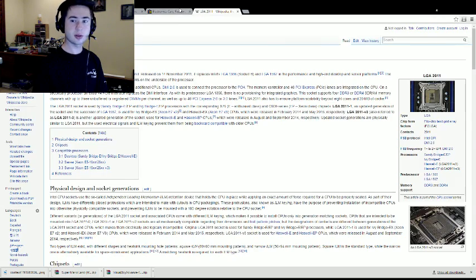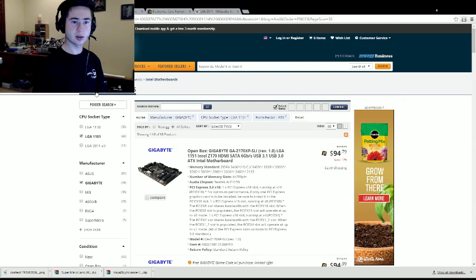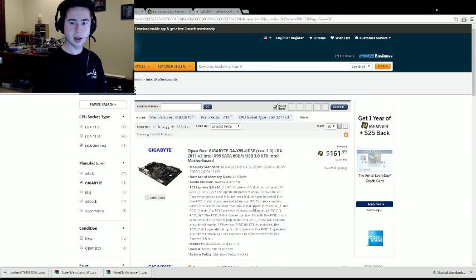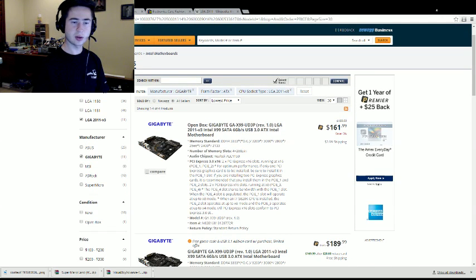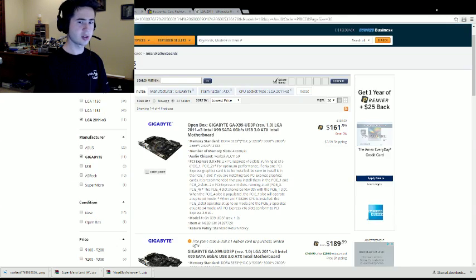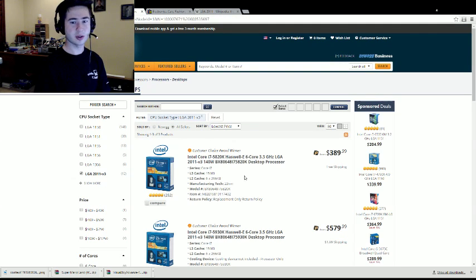Even the motherboards, let's check here. Motherboards, 2011 V3. The motherboards aren't as bad, like 162 or lower. That's 500 plus bucks for just the processor and the motherboard. It's a lot. Sure, it's a great processor, but it costs way too much in my opinion.